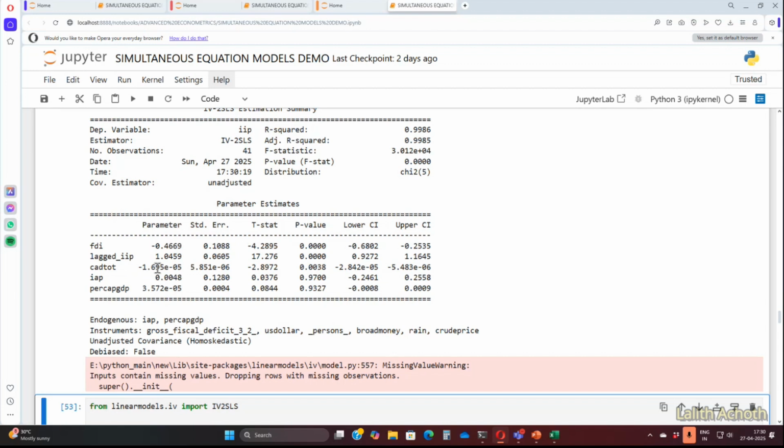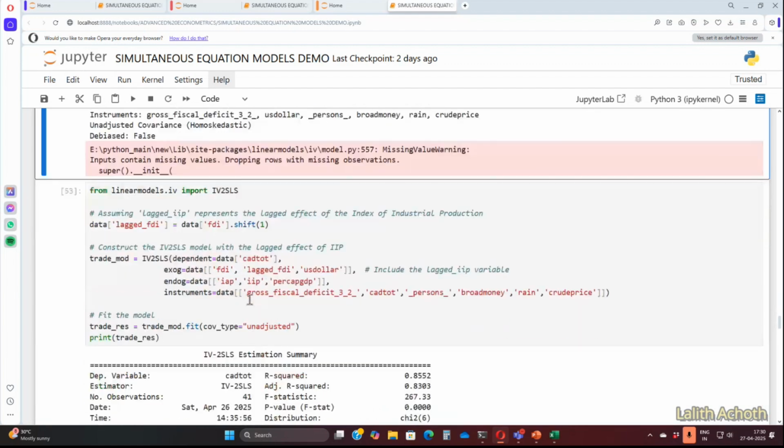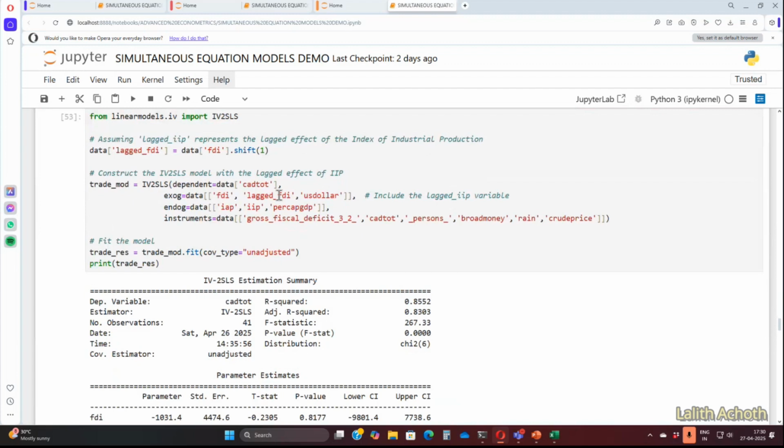Yeah, trade has a negative effect. That is, the more the trade. We got that elsewhere also. Agricultural production has no effect on industrial production because it's not significant. Per capita GDP has no effect. So depending on these results, you can keep revising your model. Then now I'm going to take trade, that is export minus import, current account deficit.